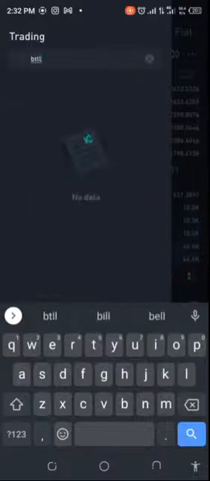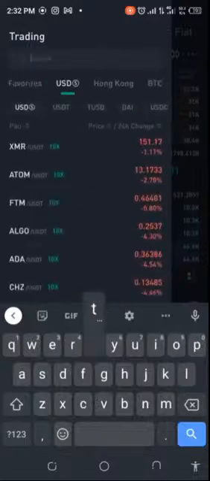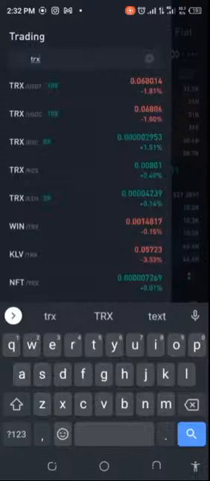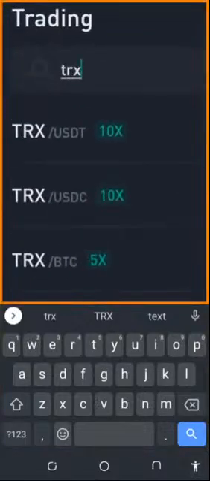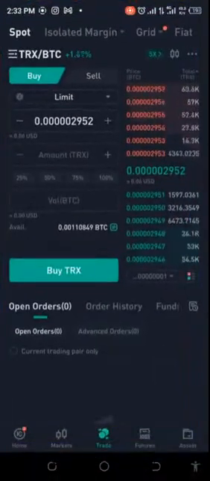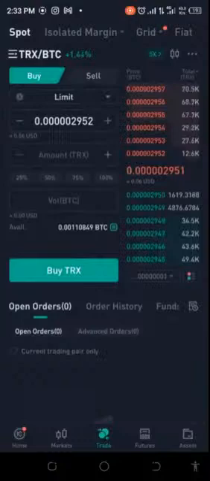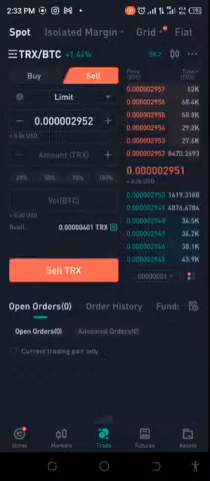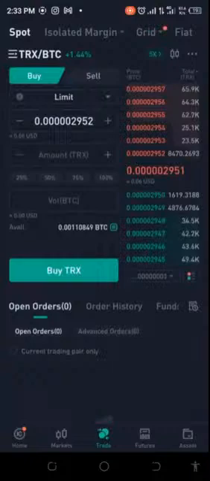Let's change that to TRX. That should be BTC. Let me see where that is. Yeah. So now we're going to change this to TRX. What am I saying? We're going to sell this. No, we're buying actually. We're going to buy completely, and let's see how that goes.